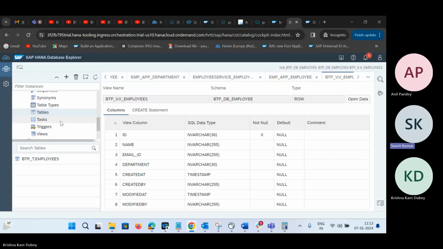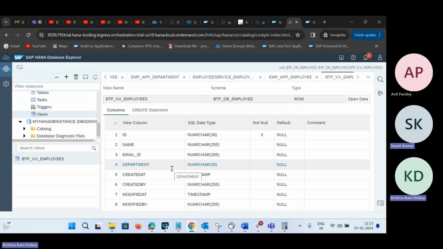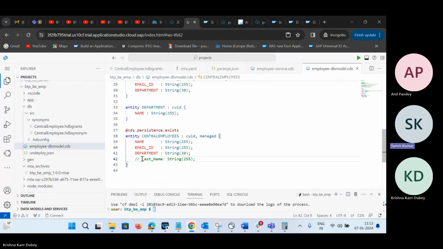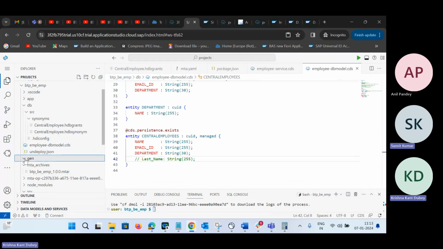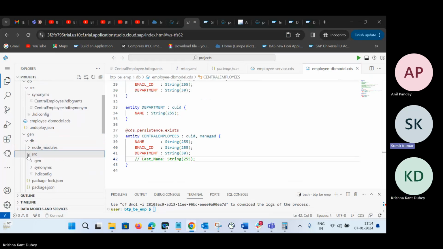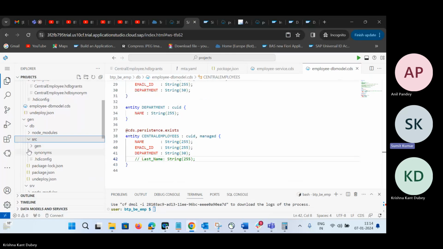You are connected to the view, right? Let's look at the fields of the view. This is the view, and it does not have last name, right? So if you add last name during your build and deployment, it will fail. If you go back in your generated component, just above the empty archive, go in your SRC, gen DB. For the central employee, it would have created this particular synonym, and expand this gen as well.